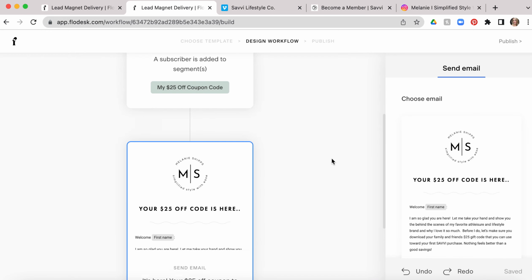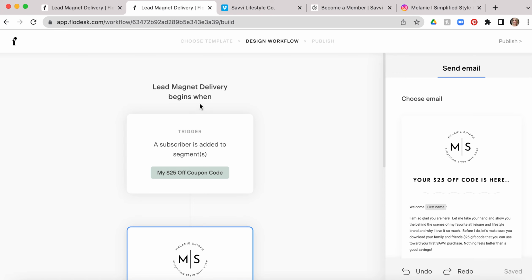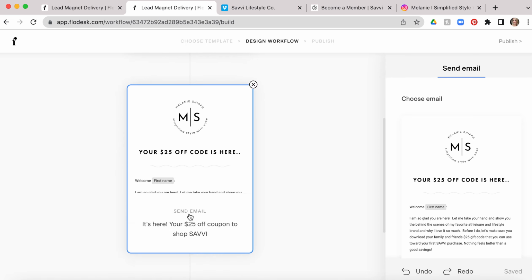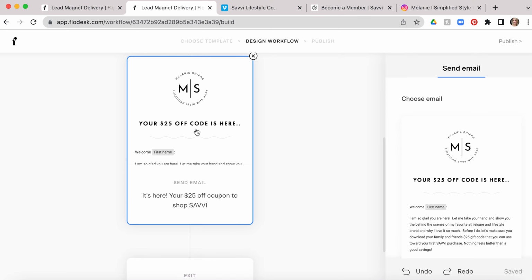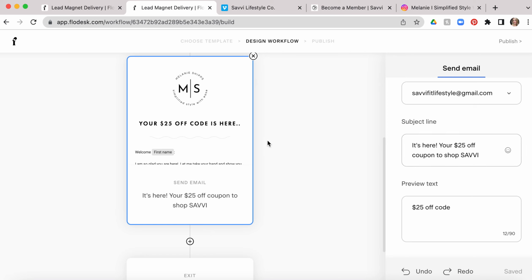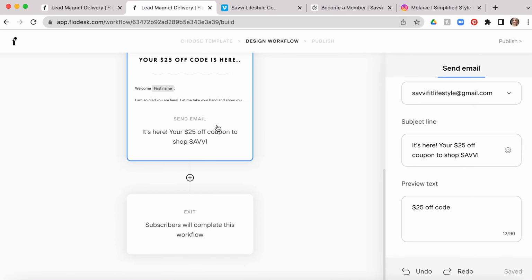Okay, now check this out. Here's your workflow. Remember, you pulled your trigger. When they opt into your opt-in form, their name and email goes onto this contact list. The workflow is saying to deliver this email right here. So once you click it, all your options are right over here, okay? And then after that, the subscriber will complete this workflow, okay? And then you're all finished.